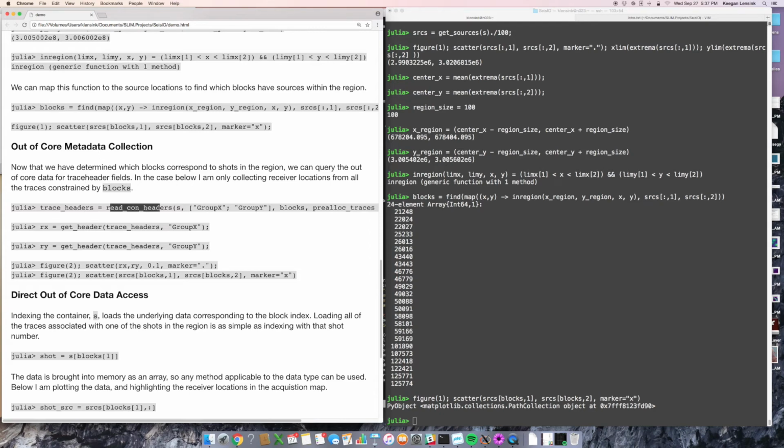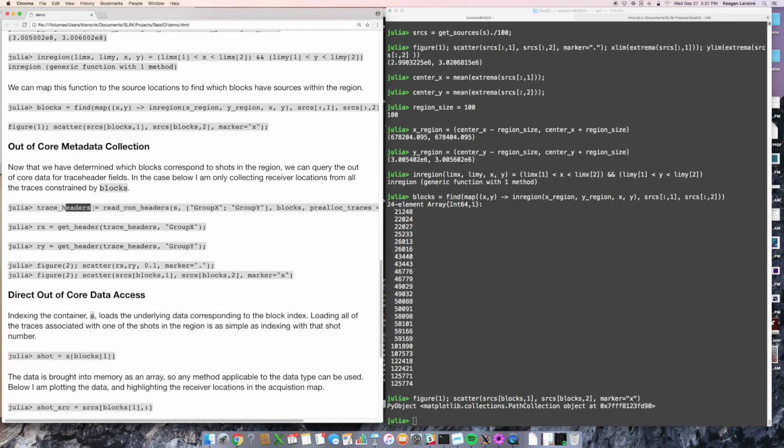So there's this read-con headers, which is an out-of-core way of skimming the file and collecting metadata for every single trace. When we scanned it, we didn't keep in the lookup table data from every single trace because that would get too large. We only took a summary of this block. So if we had one shot, it would tell you the biggest and the smallest receiver location in that shot, just to help you narrow it down. But if you want every single value for the trace, you need to use read-con headers or read the data itself. But because we don't want the data right now, we just want to look at the receiver position. So what I'm going to do now is collect the trace headers out of core.